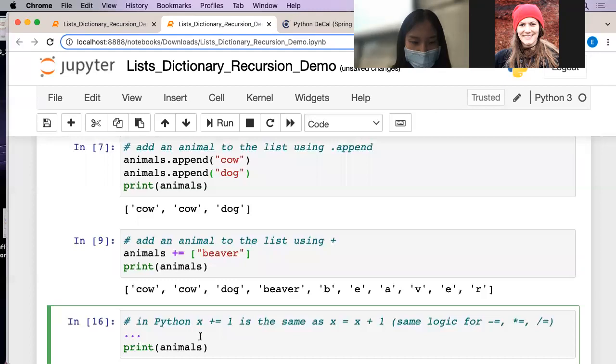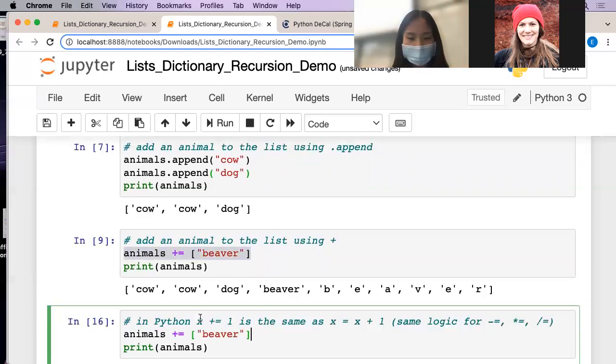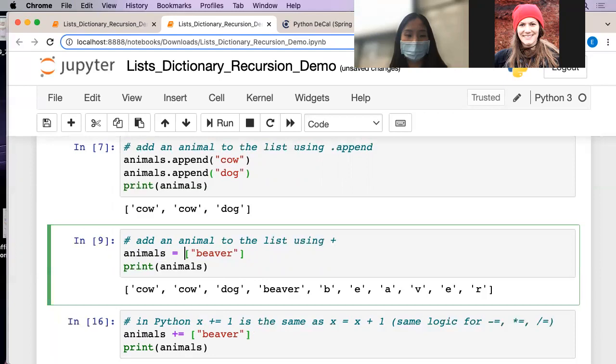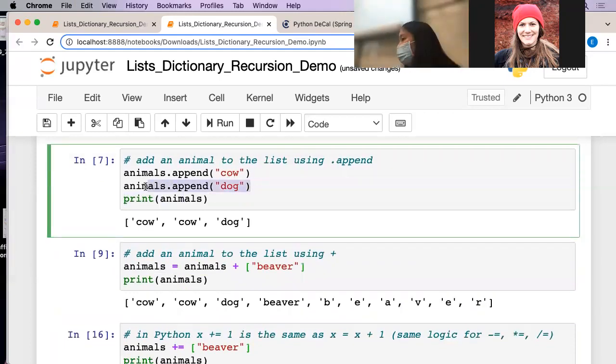Okay, yeah, I left the comment there, but just showing you that plus equals is the same. So here I could have also done animals plus beaver, and these are equivalent. Also note here, we didn't need an equal sign. We could just do append. But doing any of these three are the same. It's more up to you and what is easiest for you to remember.